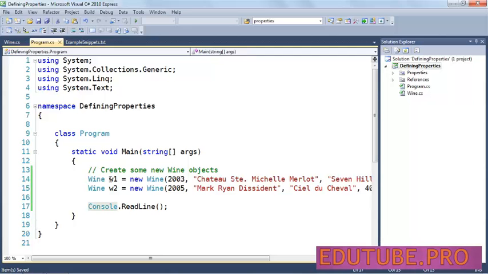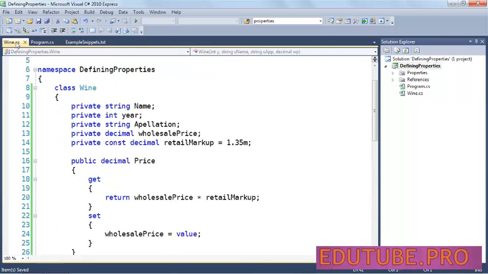Let's take a look at the wine class to see what we've done before we go any further. Here is my custom-built object. It's a class that encapsulates the notion of a wine bottle. And you can see I've got several private members here. And because they're private, code that is not inside this class can't see them. So I have a name, I have a year, I have an appellation, which in the wine world is where the wine comes from. I have a wholesale price, and then I have a retail markup of 1.35. So I've got a 35% markup on whatever wine I buy.